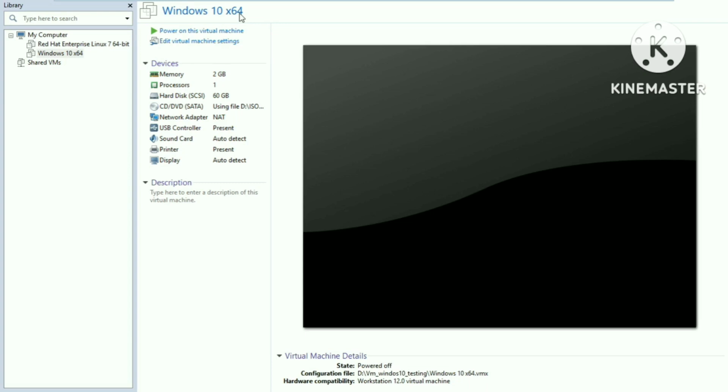Before we jump into the solution, make sure you have your Windows 10 bootable disk ready. If you do not have one, you can easily create a bootable USB or DVD. So now let's get started.